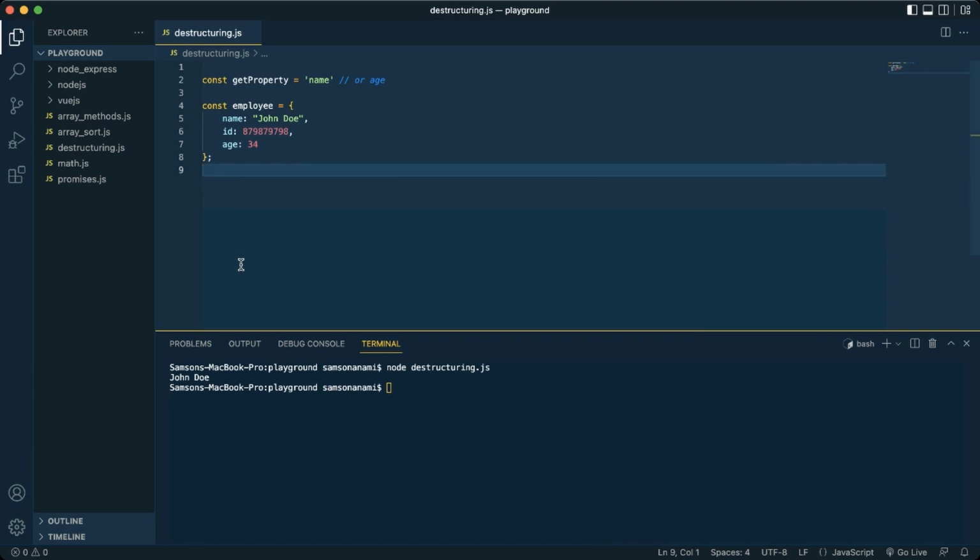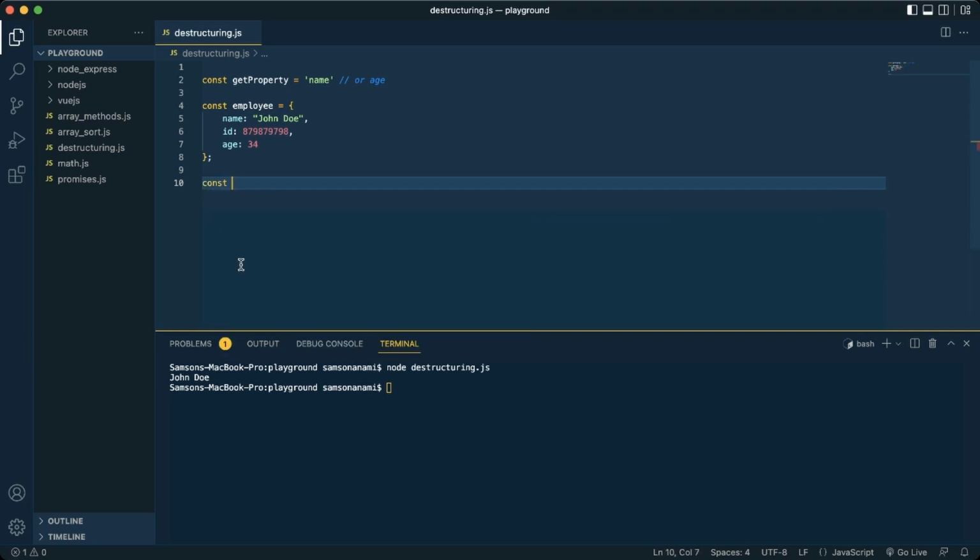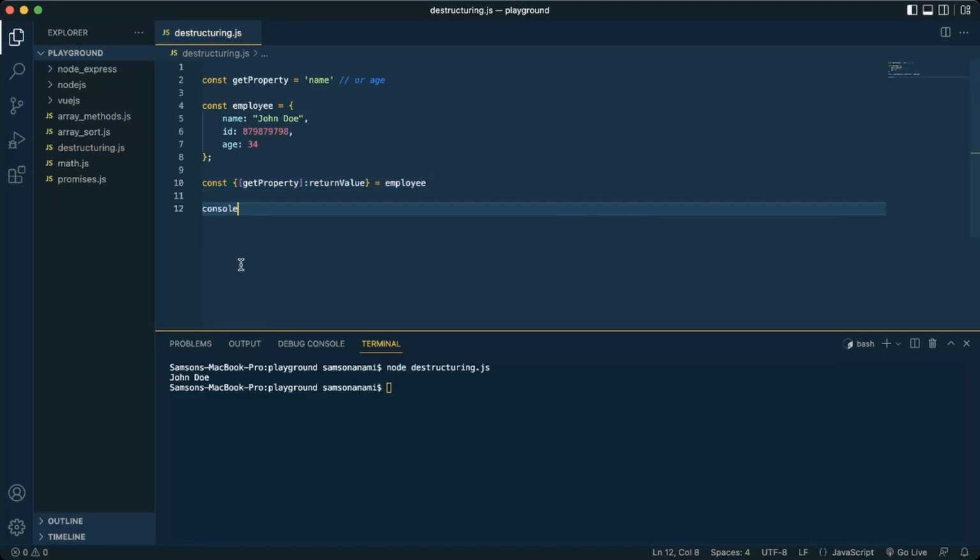Now, let's do it. Here, very simple trick. We just say a constant, and then inside this constant, we first supply this handler, get property. That handler will return a value for us. We say return that value, and then out of employee. Cool. From there, we can log and see.